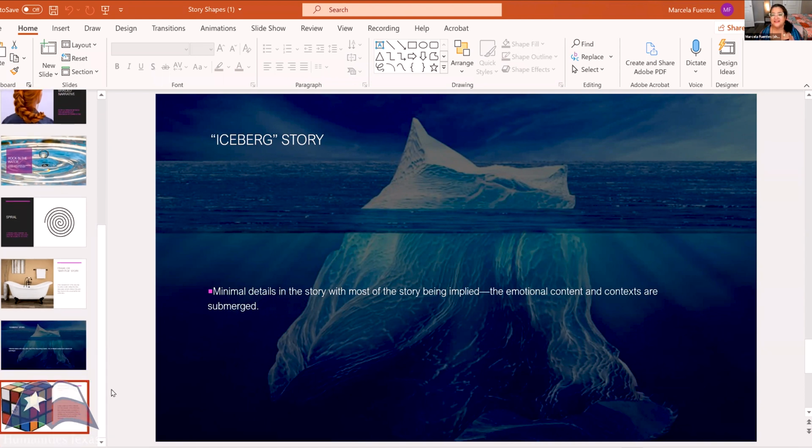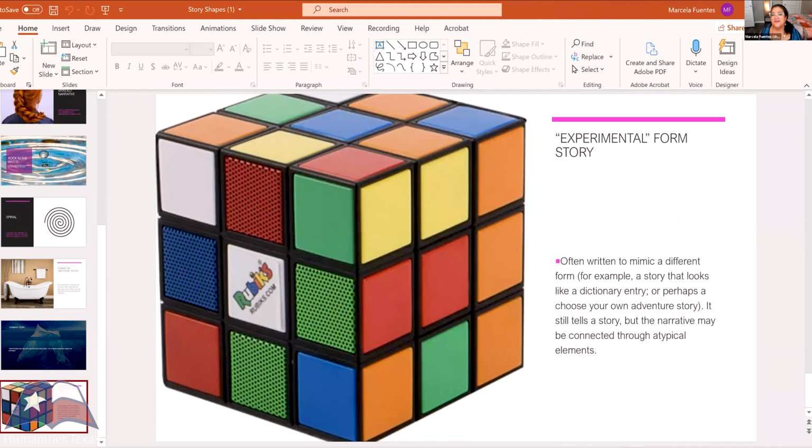Okay, and finally, I have this one, the experimental story. This is often a way that people write to mimic other forms of writing. So perhaps they might tell a story that looks like a dictionary entry, or maybe it looks like a set of tweets, or maybe it looks like a parking permit application or something like that. So they borrow a form. In creative nonfiction, it's called the hermit crab style, very similar. They borrow a different form of writing that doesn't look like a story, but they tell a story within that style. And so that's the constraint for that style.